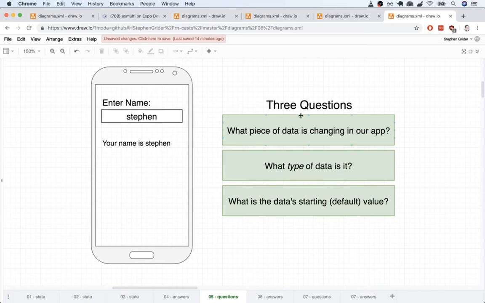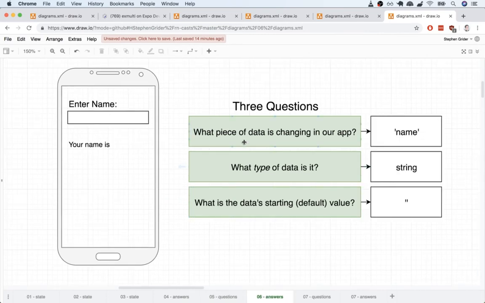I want to try to answer these 3 questions about it once again. What piece of data is changing? What type of data is it? And what is the default starting value? In this case, I think the piece of data that's changing over time is some name variable. Maybe we somehow read out some text that the user is entering into this input and store it in a variable called name or something similar. What type of data is it? It's definitely going to be a string. It's a series of characters. It's a name. So the piece of data that's changing over time is a string.